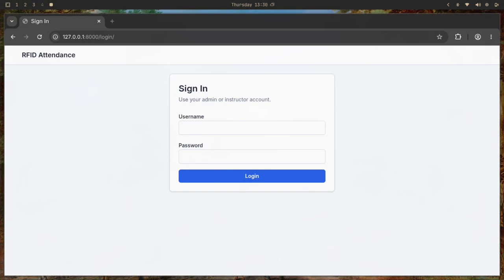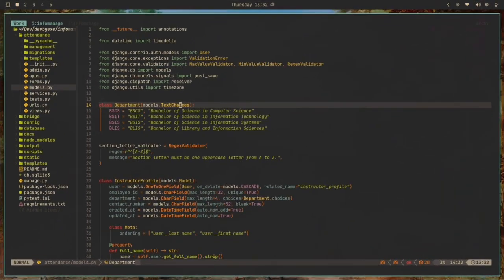During a class, students can tap their student ID, which is embedded with RFID. Then the bridge sends the UID to the Django backend, and the system automatically records whether the student is present, late, or absent. Our application follows Django's MTV pattern, which is Django's version of MVC.